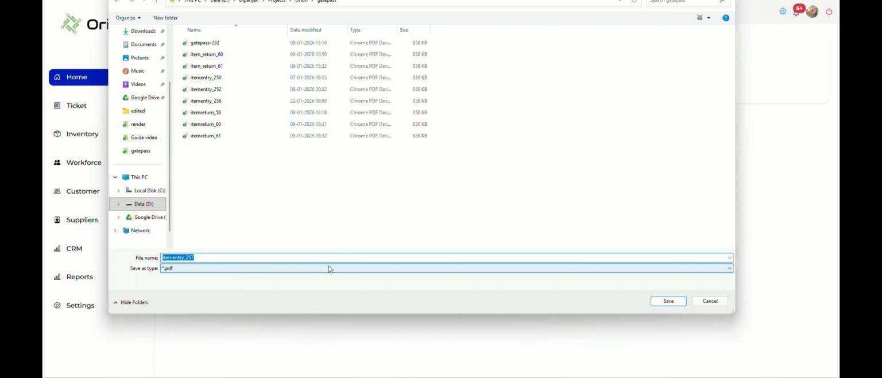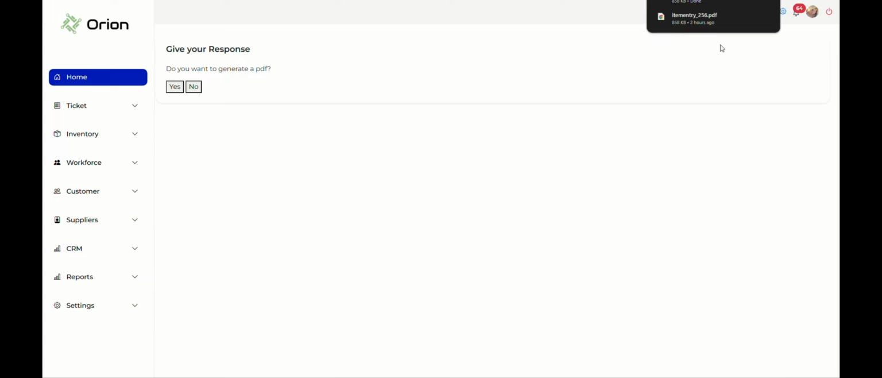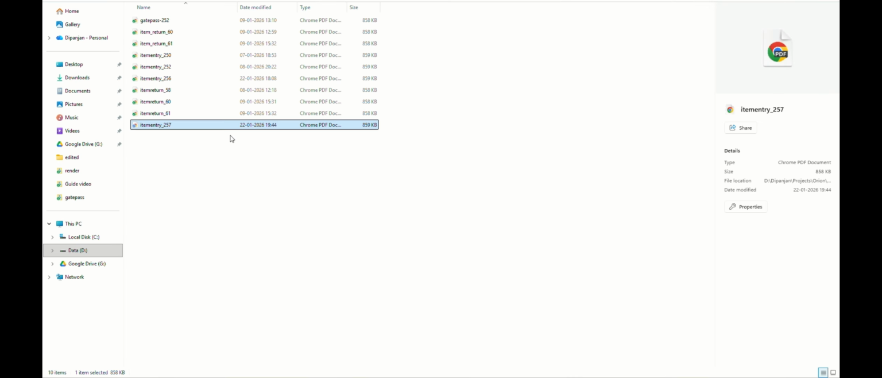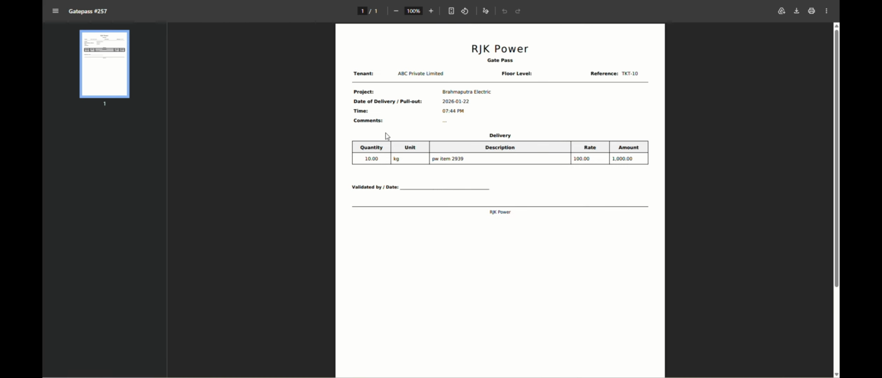This Gate Pass includes the reference ticket number, project name, delivery or pullout date and time, and any comments added during the Item Out process. The delivery section lists all issued items with their quantity, unit, description, rate, and total amount exactly as entered in the Item Out form. This document can be used for physical verification at the site and includes a validation section for signature and date, confirming the item handover is complete.